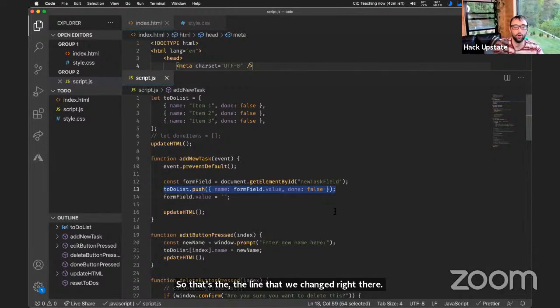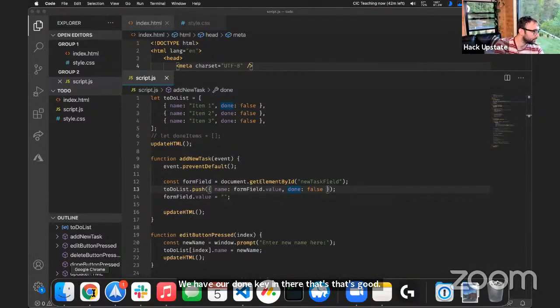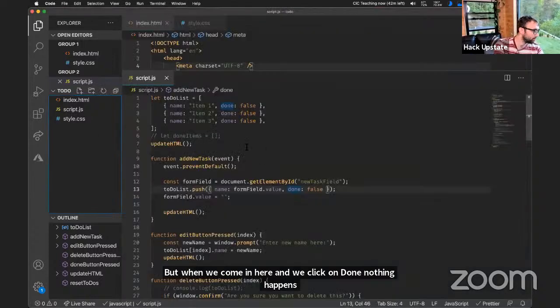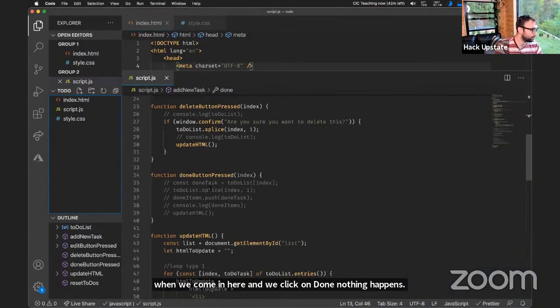Okay, we did all of this work. We have our done key in there. That's good. But when we come in here and we click on done, nothing happens. Okay, so let's fix that. We're going to come down to our done button pressed.